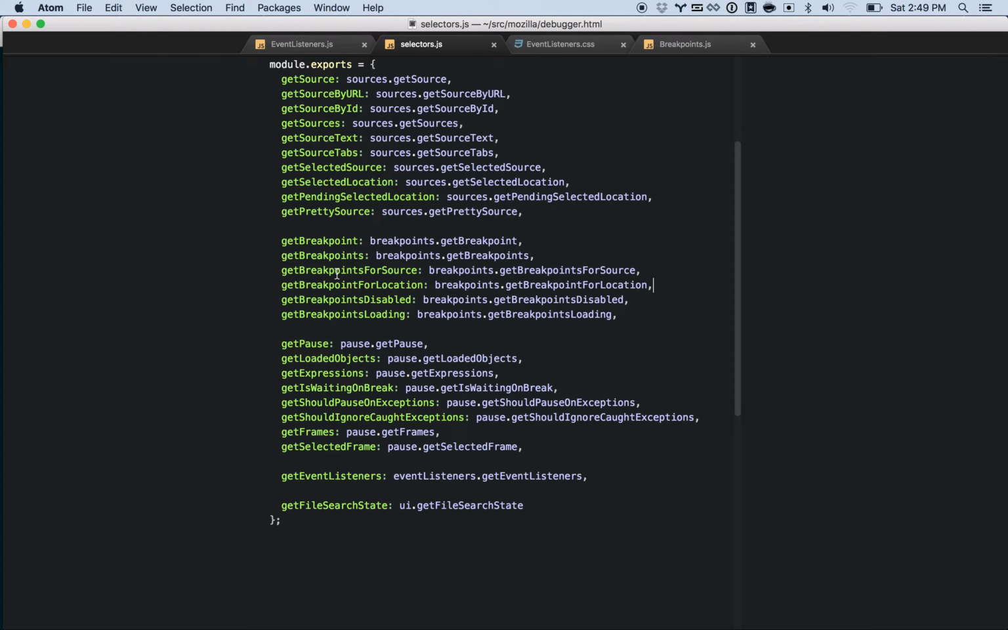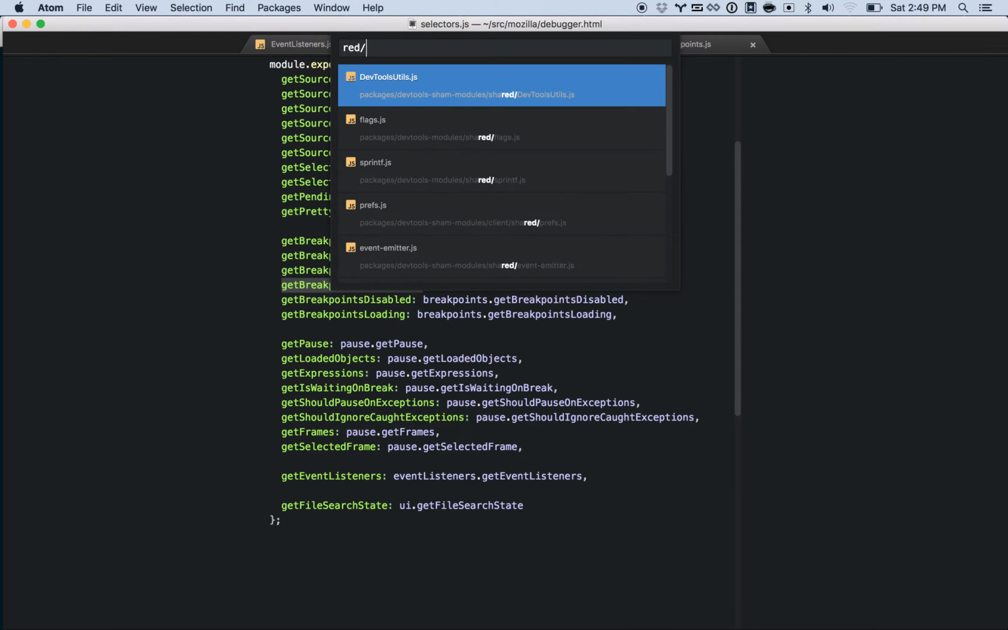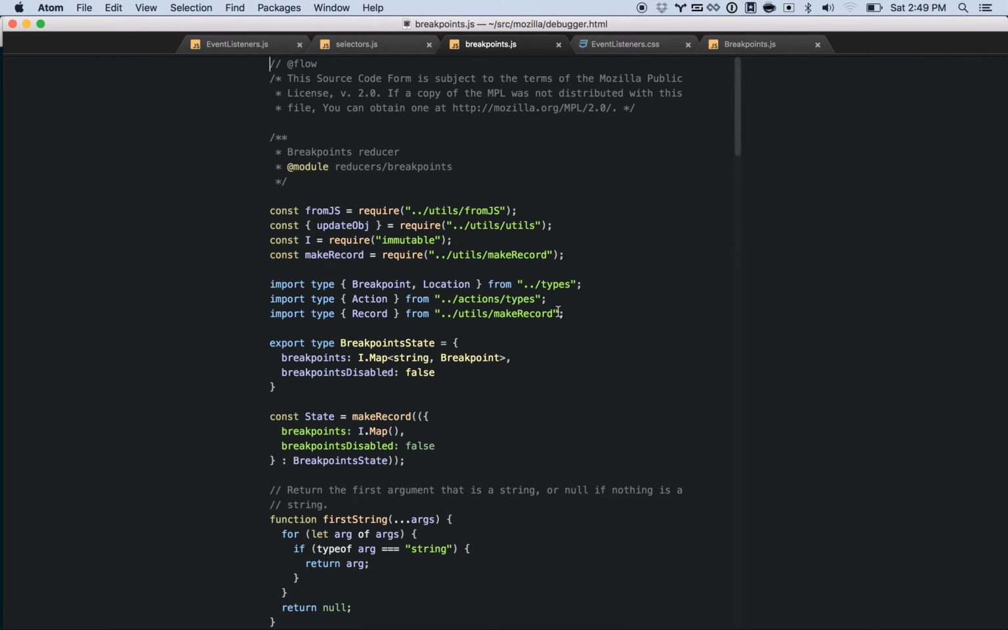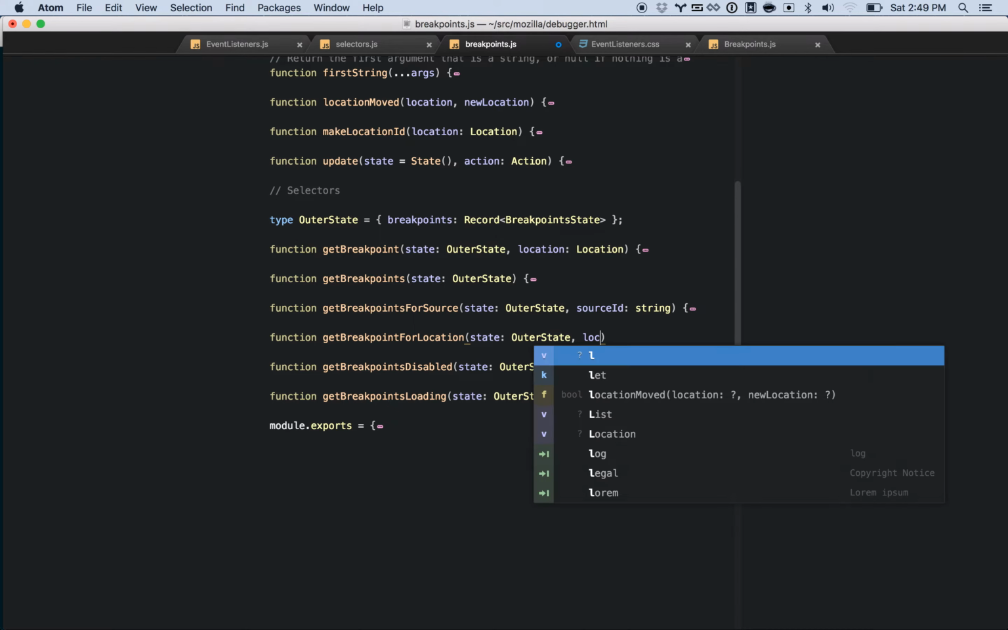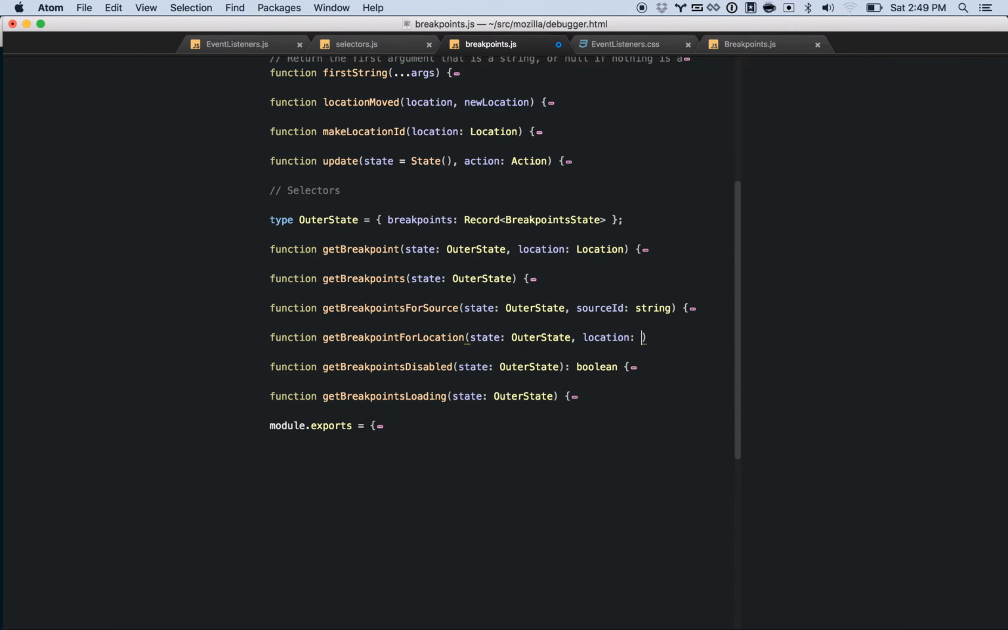Yeah, now that I'm looking at this, it's get breakpoints for source. So like there could be many breakpoints in a source. So this seems like a nice function to have. All these functions are defined in the reducer for breakpoints. So just go about doing this. They all take the state. And in this case, we're also going to take a location.